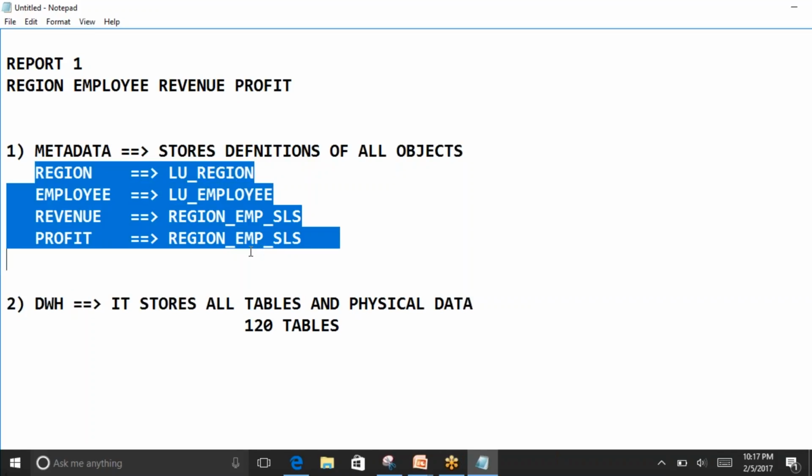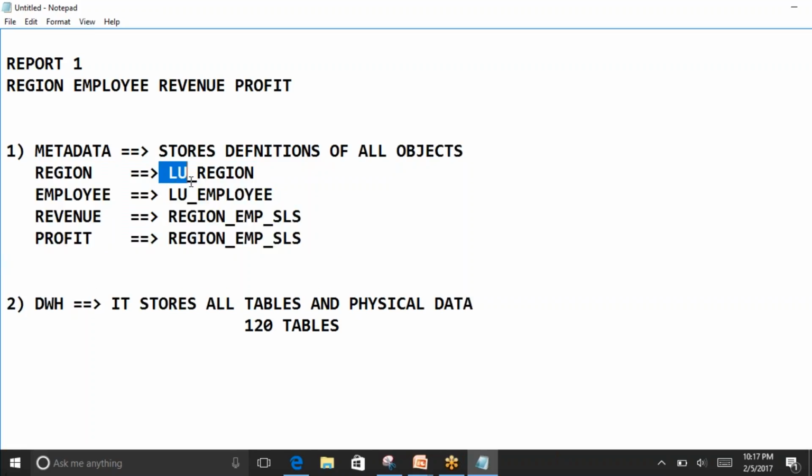Similar to your index, how it contains the page number, here it contains which table information. Similar to your page number, here the table. And not only region, employee, revenue, profit. Here region is an attribute, which is a schema object, and metric is a public object. You create a user group configuration.